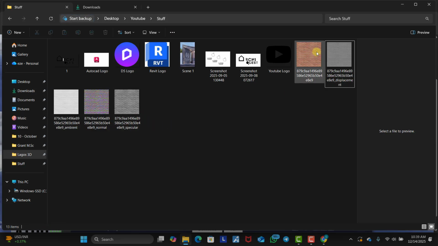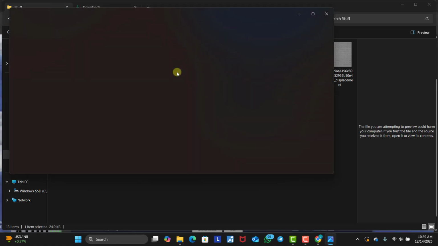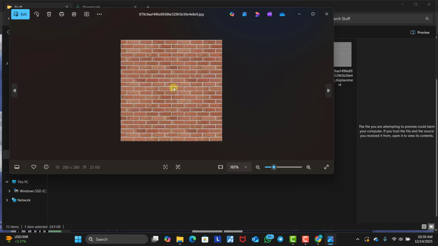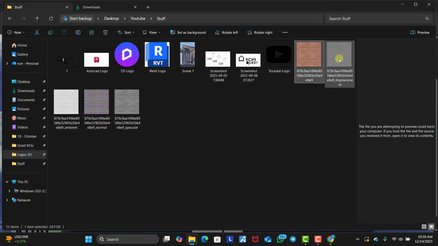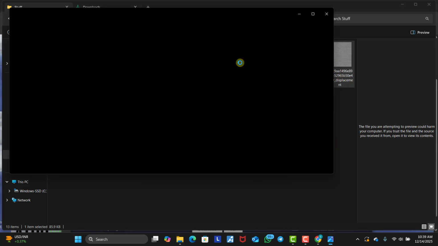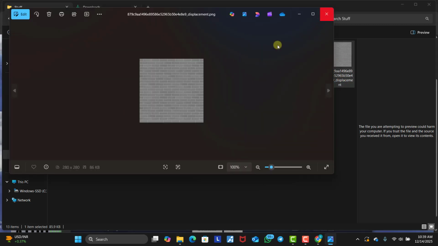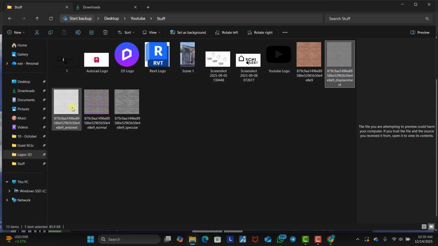Okay, now you can see this is our map, the first map, the original texture that we downloaded. Now you can see the original texture. Now you can see this is the displacement. You can see the name under here. This is the displacement texture. Okay, cancel. You can see this is the AO, you can see this is the normal, this is the specular.